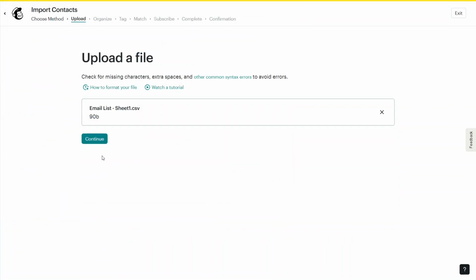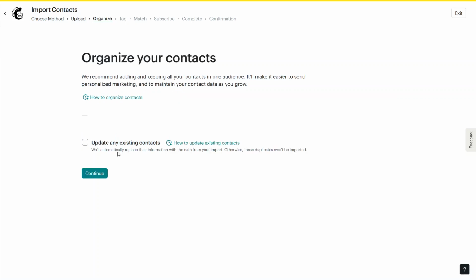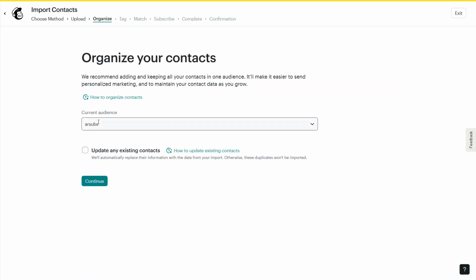Mailchimp will start uploading your file. Wait for the upload to complete. Larger files can take a little longer. Once it's finished, click Continue. Next, choose which audience you want these contacts to be added to. If you have multiple audiences, pick the one that makes the most sense for your list, then click Continue again.